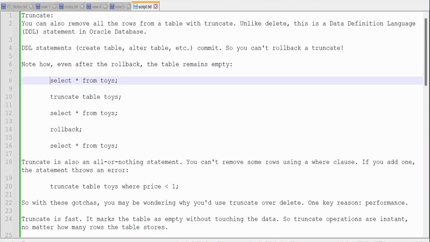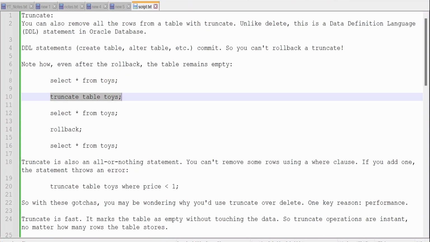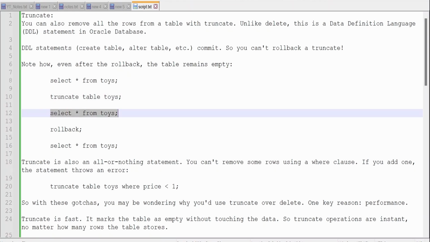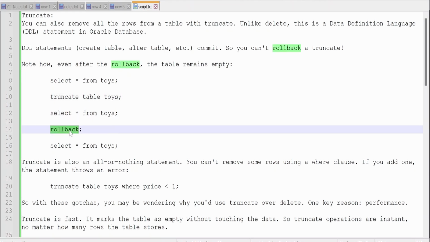Now suppose you are selecting star from toys and seeing the details available in toys. Then you execute truncate table and the table name, that is toys. What it will do is delete all the records in the table. Then if you try to search for the records, you will get nothing. Then if you think that we have done something wrong and want the records back, even if you run the rollback, you won't get anything back.